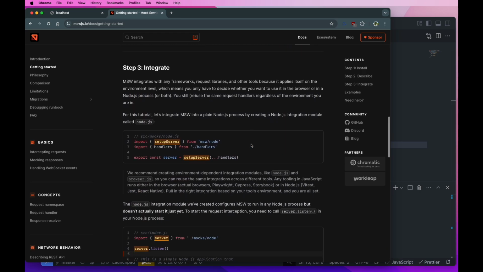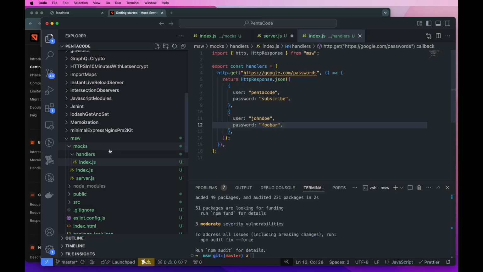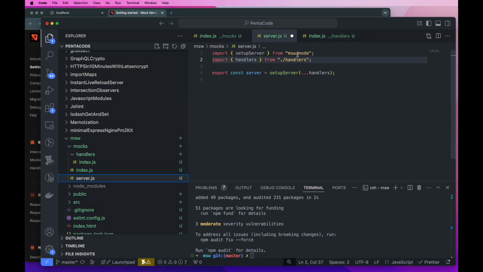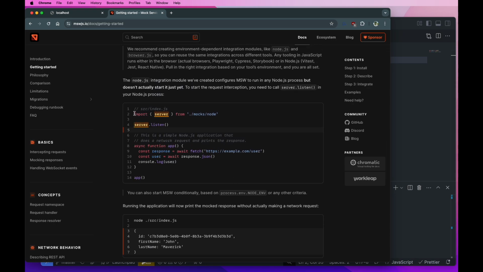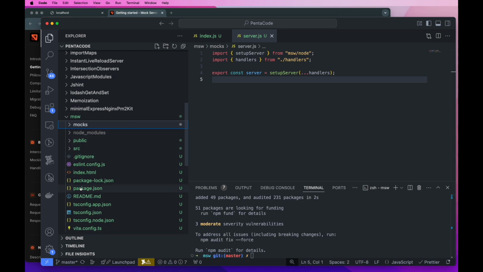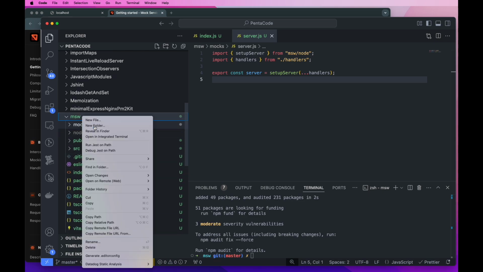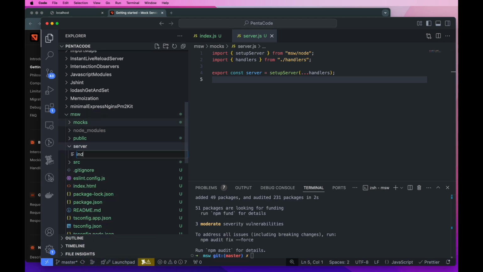The website also has a way to set this up. I think we did that already, in the server.js. It's able to import the handlers and then set up a server. Now we'll start a simple node server. It has code from here. In my root directory, I'm going to create a folder called server. This is the server code, and it will be index.js.